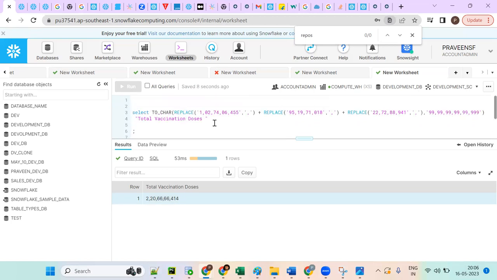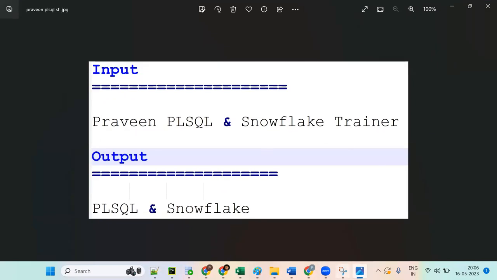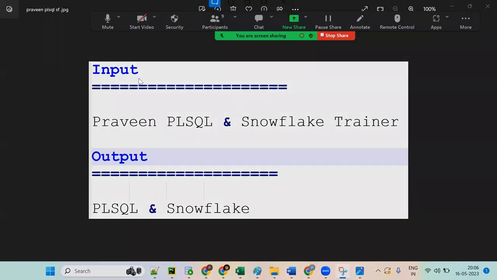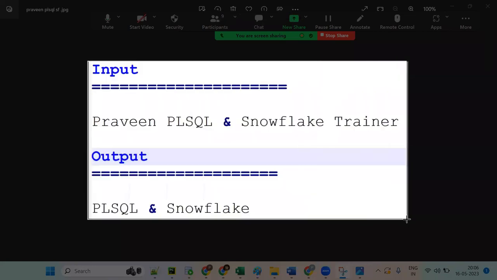So try to visualize. Like you know, separate concepts, but what happened? We need to implement like this. We need to make this string into a number, and then we are able to get it. Now in a similar fashion, I am sending this task. Anybody try, only one guy. Tell me, anybody.